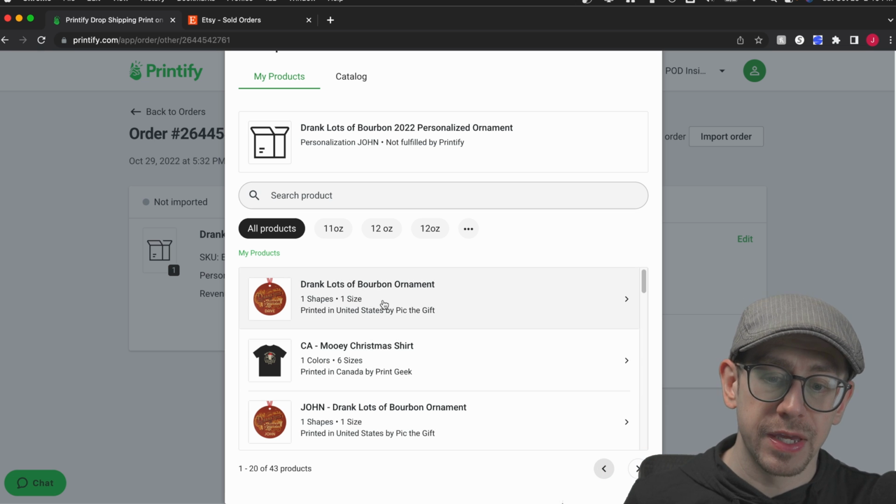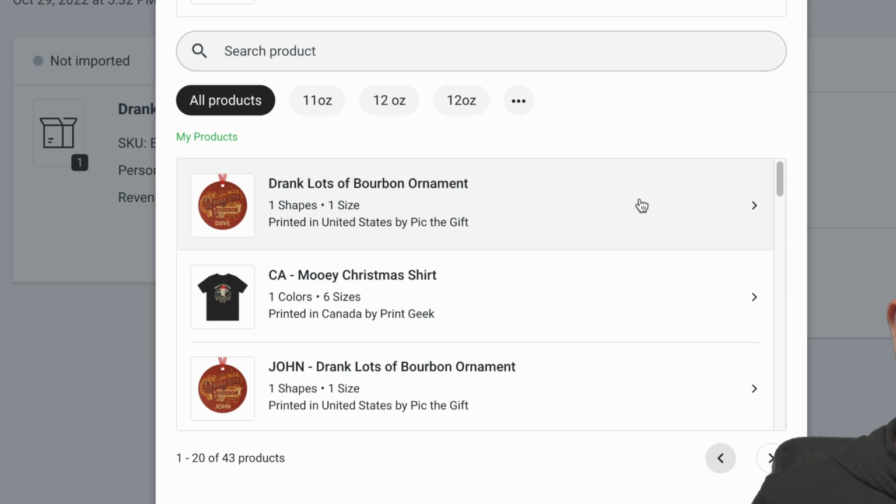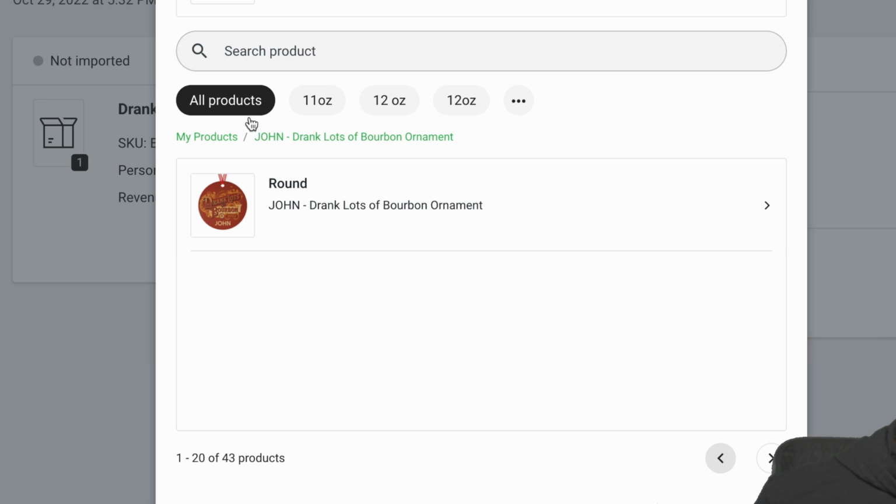So on my products page, I found the published version. I created a copy of it. I edited the name on it so that it shows John instead of whatever was on the original as sort of a template. And then I saved that as a separate draft. I did not publish it. I just saved it as a separate draft. Then we just go through selecting that one.